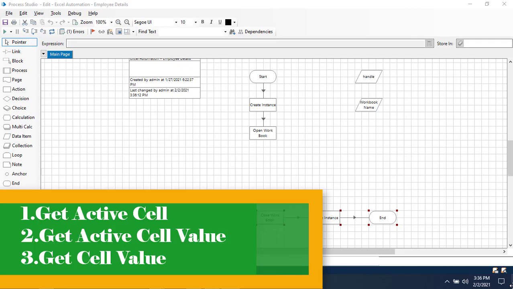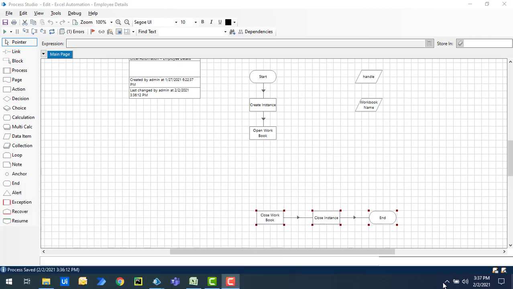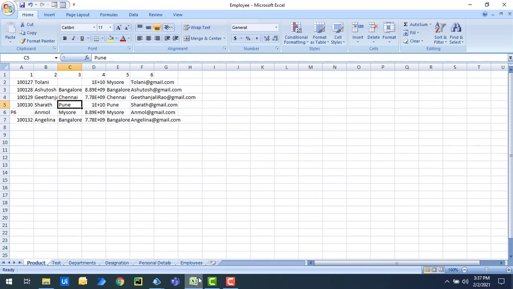What are they? First one, get active cell. Second one, get active cell value. Third one, get cell value. Before that, let me show you a small example. On my screen, I have a workbook with employee names, and different worksheets in the particular workbook. Now I want to get the active cell in a particular worksheet.